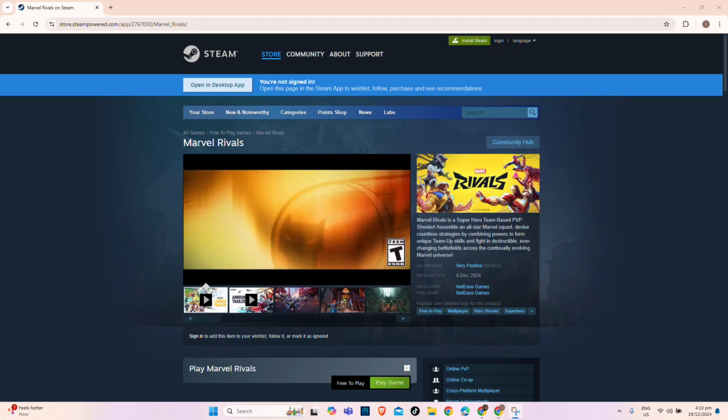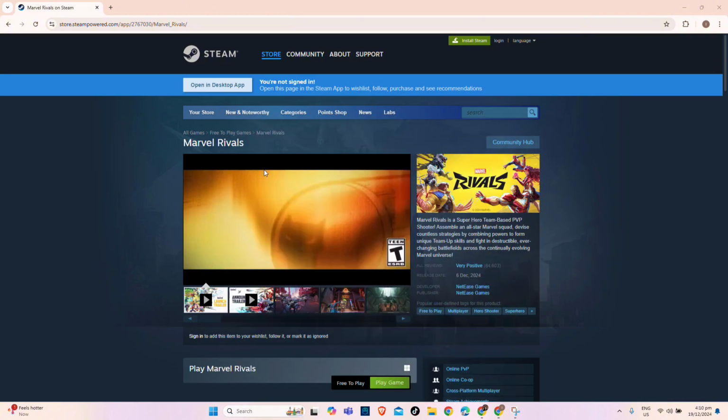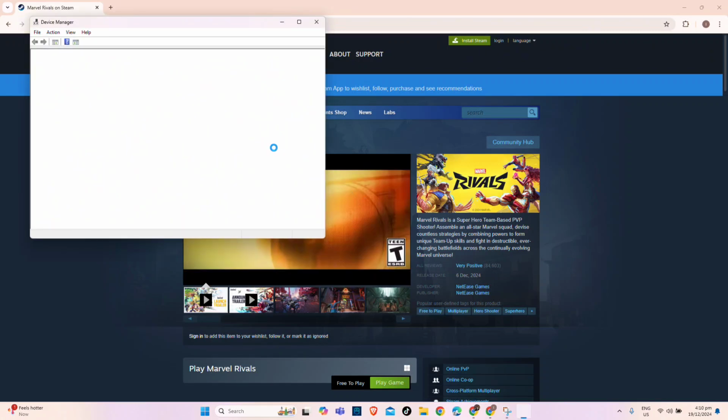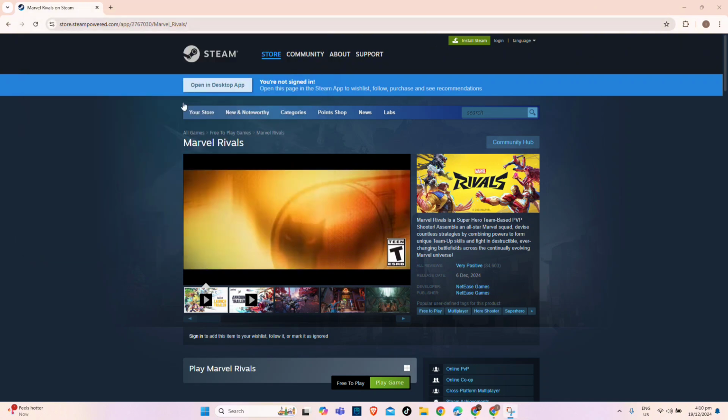Next is to upgrade your graphic driver. So go ahead and search for device manager on your laptop. Now click on that device manager and go ahead and look for display adapters. So go ahead and click on the arrow beside the display adapters and you'll be able to find all of the graphics under it. Right click on the graphics and update the driver of your graphics. Outdated drivers can cause compatibility issues.